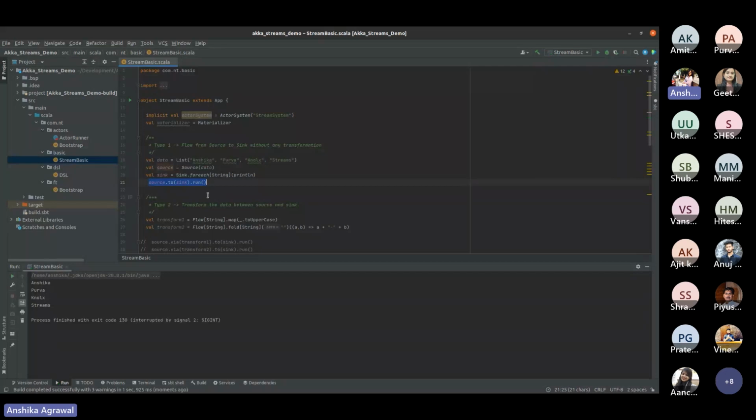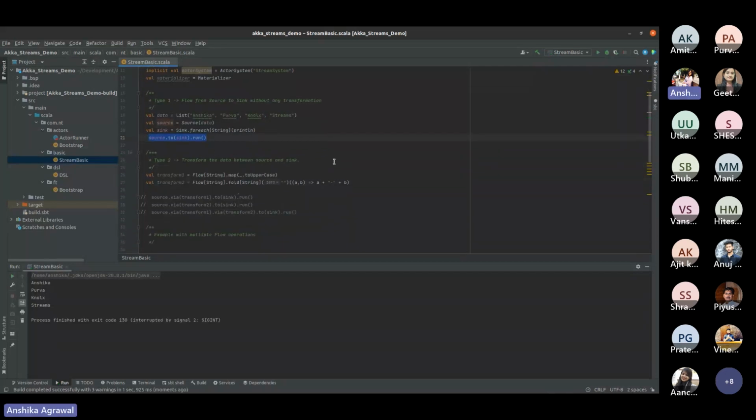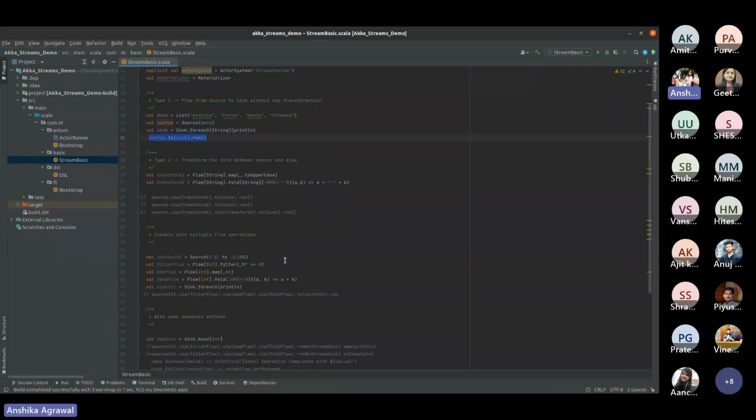Then moving forward, if we have to transform the data between the source and sink, then we have to use flow. There are many examples you can do, so I am adding two basic examples here. One is transformation one, that is a flow, and the operation will be on the string with a map, and it will convert all the data that we receive to uppercase. And the other transformation will be concatenating all the elements that we receive. So I have added multiple examples.